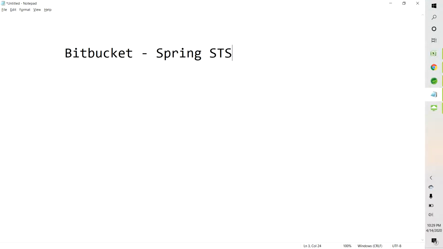Hi everyone. In this session, we are going to talk about Bitbucket and how we can connect to a Bitbucket repository using Spring STS or Eclipse.